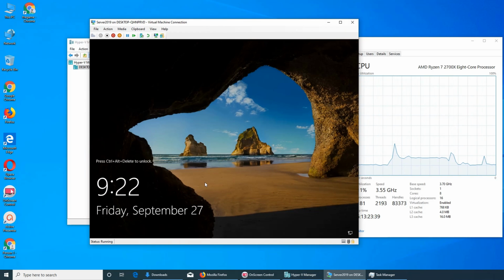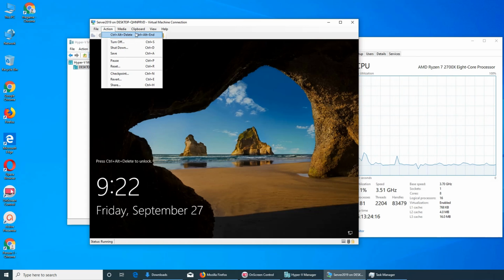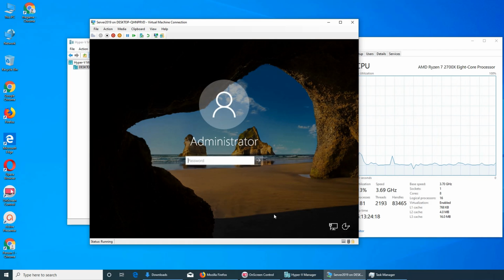Press Ctrl Alt Delete to unlock. Can we press it on the keyboard? It does for the regular machine. So how are we gonna do the Ctrl Alt Delete? Press Ctrl Alt Delete to unlock. Is it this keyboard input capture? Nope. Mouse input not captured. Can we revert, checkpoints, share, media, action? Right there. Control Alt Delete. There you go.